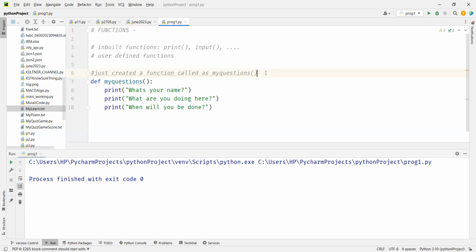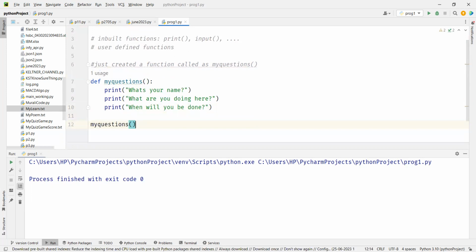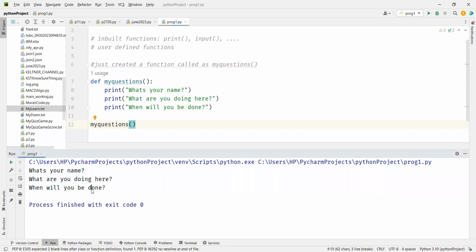Okay, you have to define the meaning of run, you have to define, okay, play, and then you keep calling it whenever you want to. I want to call it here. I'll say my questions, bracket open and close. Okay. Now when I run it, those three lines will be called because I'm calling this.